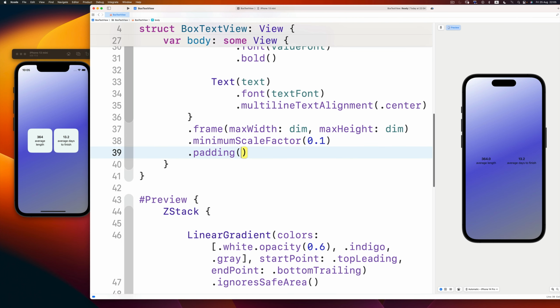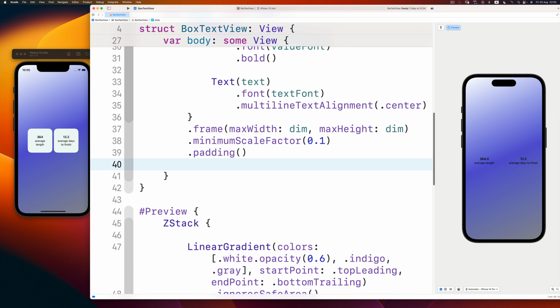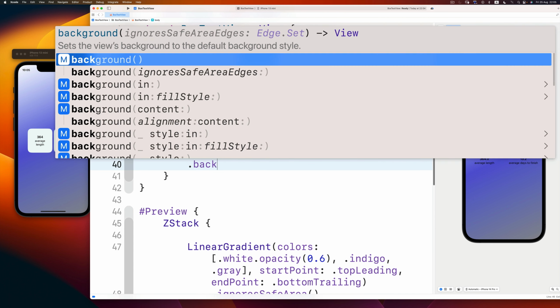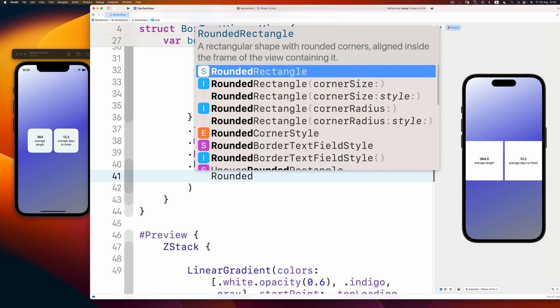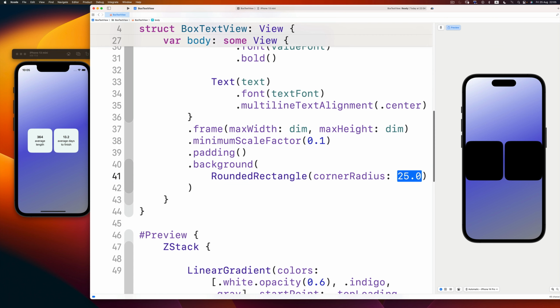Next, I want some padding. It's worth checking what happens if we don't have that padding. And finally, let's add a background. Okay, now it's starting to look good. So I want a rounded rectangle with corner radius 20.